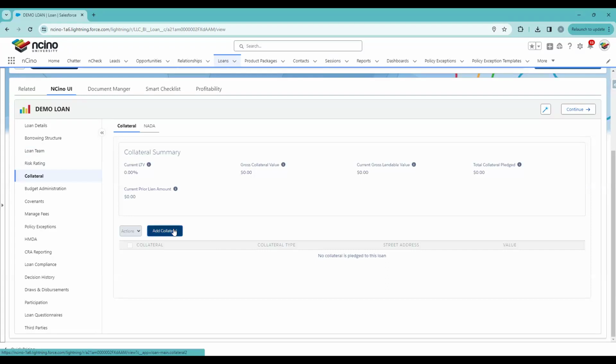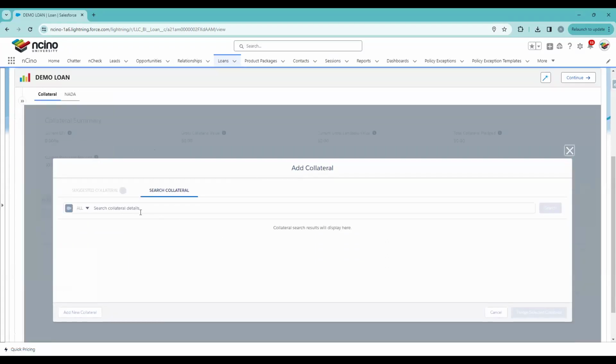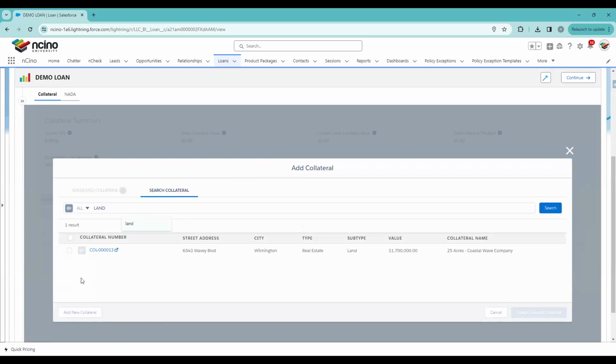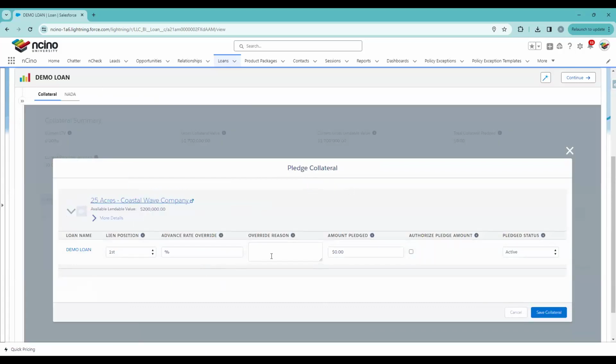Collateral is the place where all the collateral related to the loan will be added. Collateral is something the customer will pledge against the loan for security. Assume this is one collateral. This is the property which the customer is pledging against the loan. We can save this one.